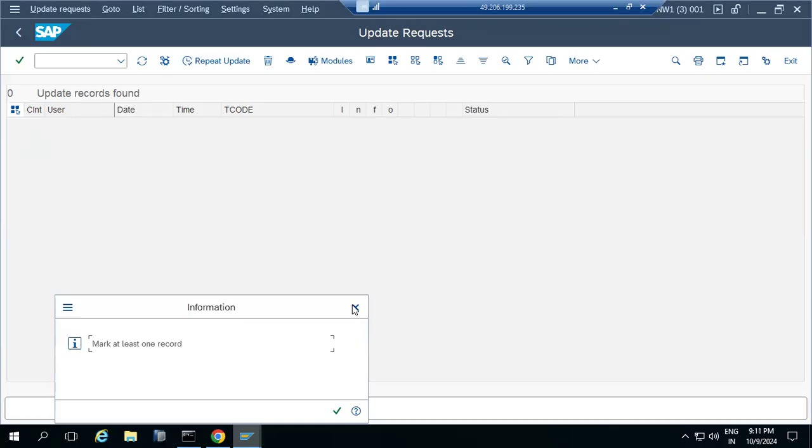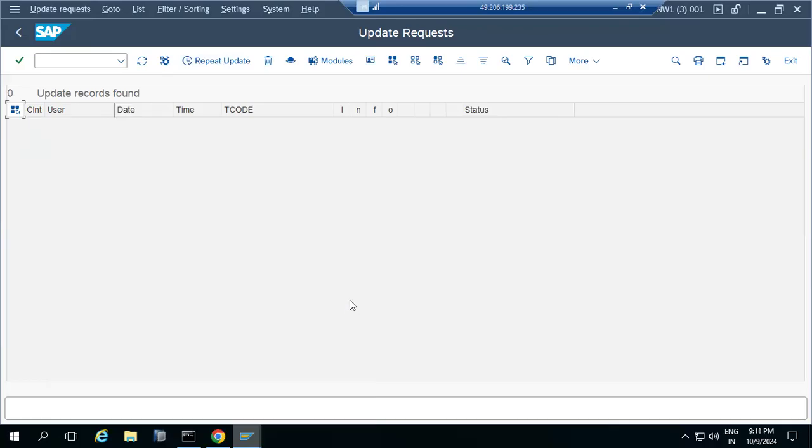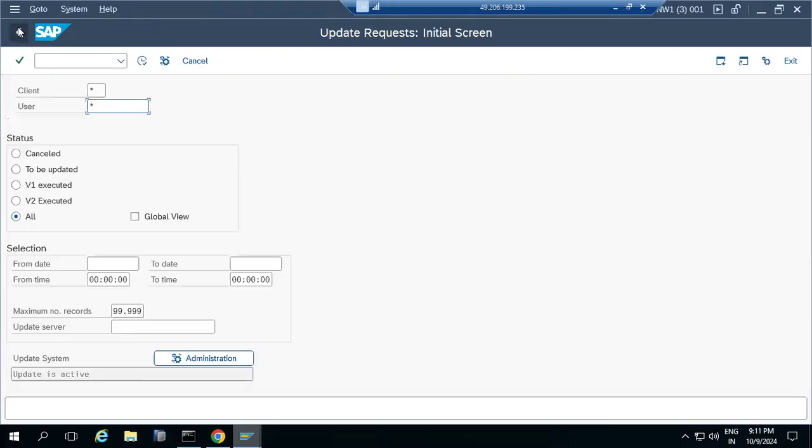Even though it is failing, you need to inform the respective functional team to process the failed ones, and they will take care of everything here. Why? Because they are responsible for the data. We are the technical team only.